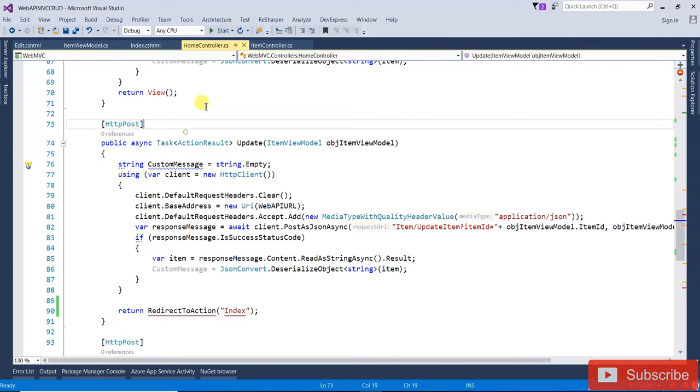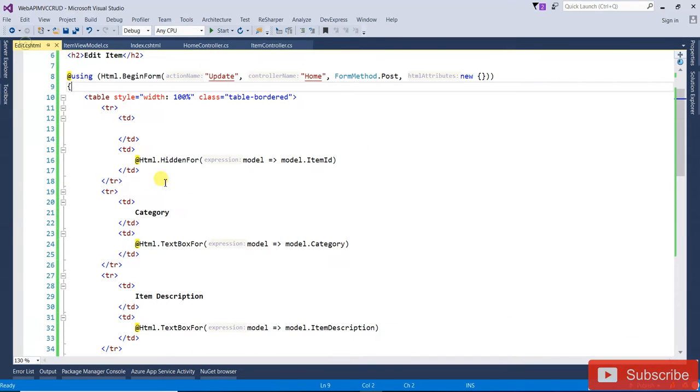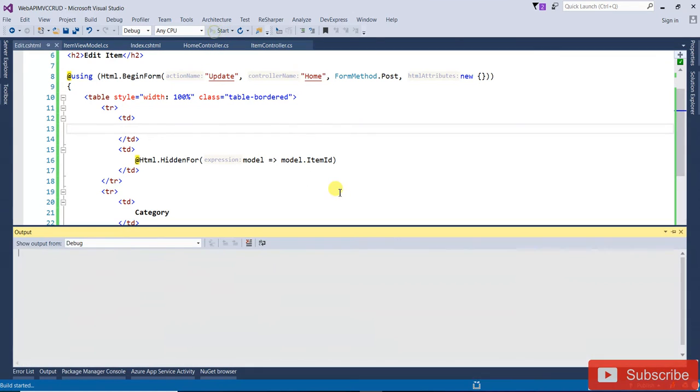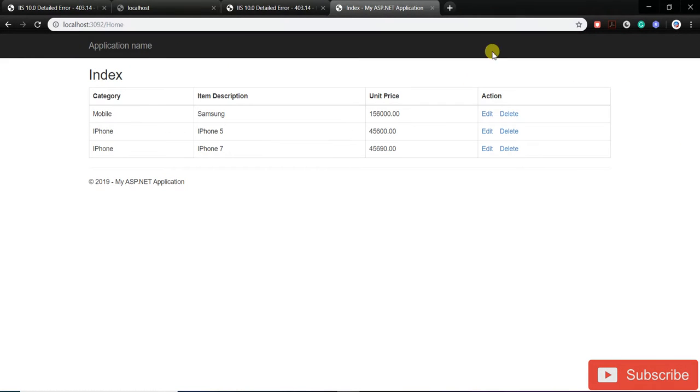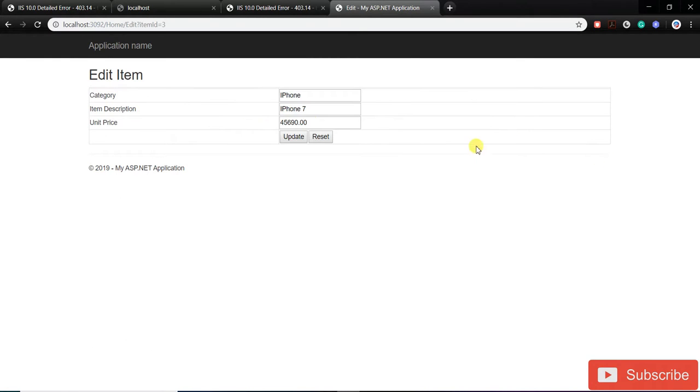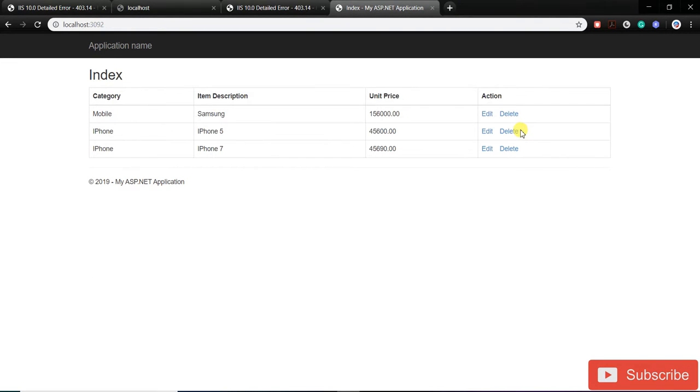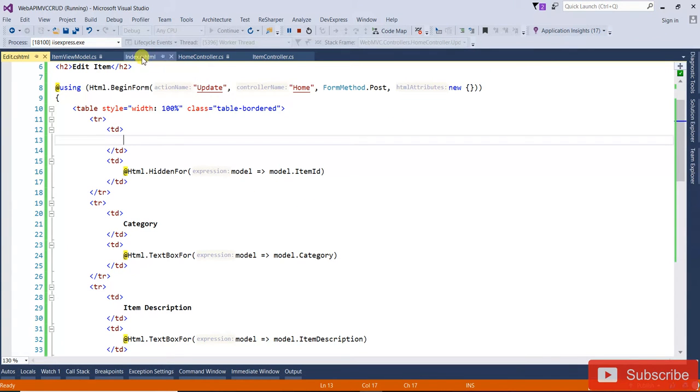Now just run the application, because here we have added one hidden field, that is the item ID. Now if you're going to change this iPhone 7, click on edit. So here you're getting the iPhone 7. Just change it to iPhone 10 and click on update. Let's see if it's going to update or not. Oh, it's not updating. We need to check in the web API.